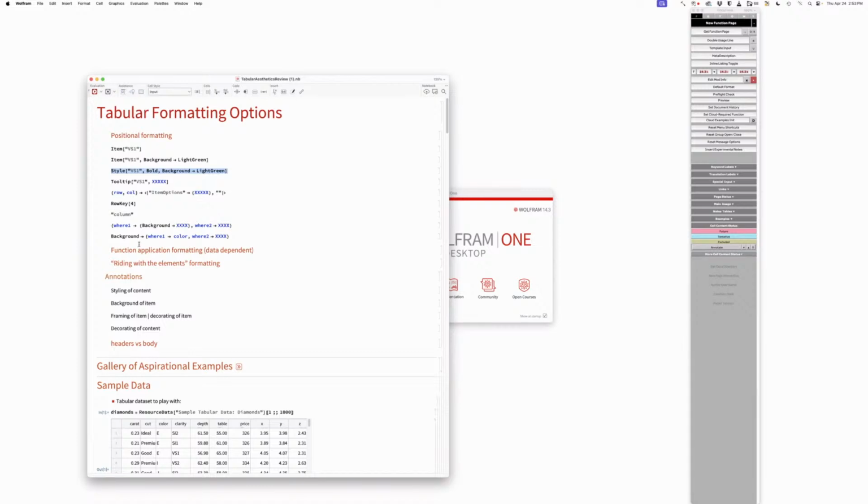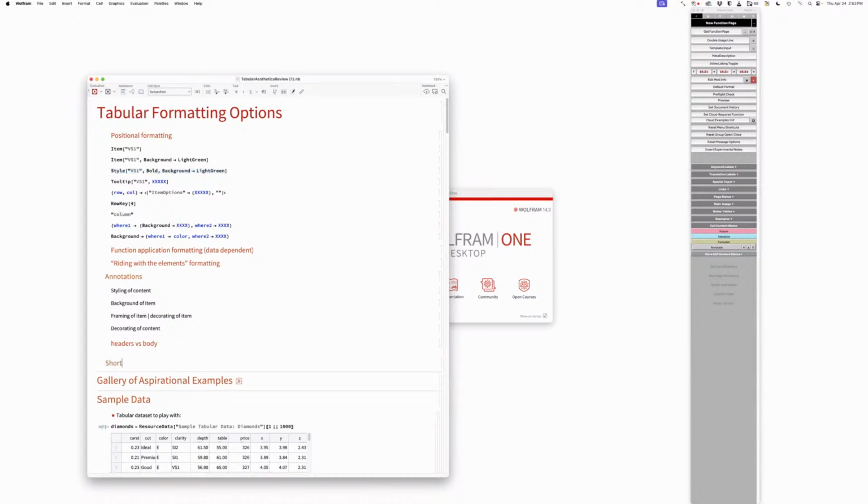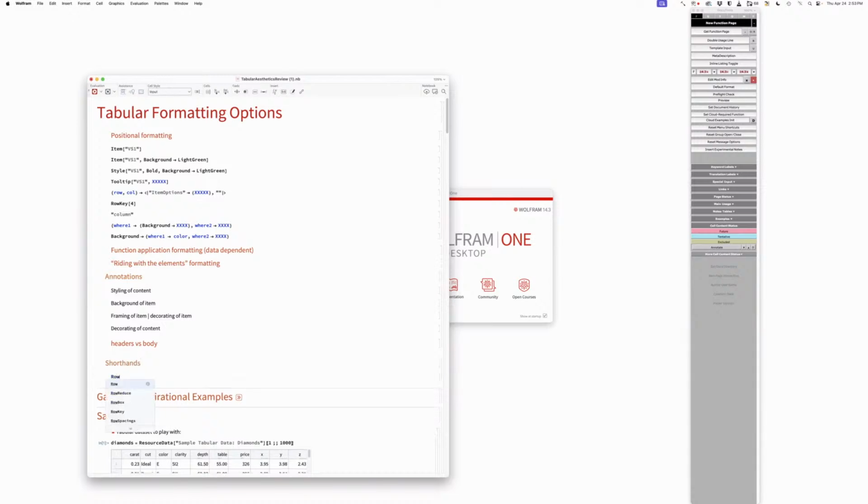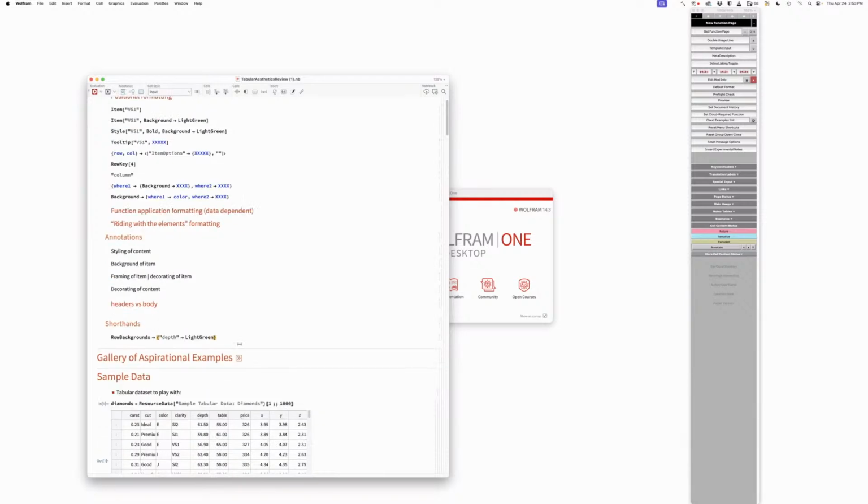Let me just say that I think things like row backgrounds, depth, arrow, light green or something is perfectly possible. But I think it might be better, because now, how would we do that? Let's say we want to add 1 to every element of depth. How do we do that with transform?